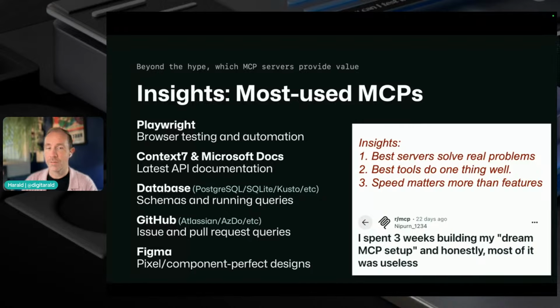Then Context7, Microsoft Docs, these areas where it's all about looking at documentation and bringing in recent, but also especially code-optimized documentation, where it's not just a web search, but it's really about the project and code. We see the database MCPs really high up on the list as well, because databases are one of the things that are hard for agents if they don't understand the schema and then can actually validate the queries.